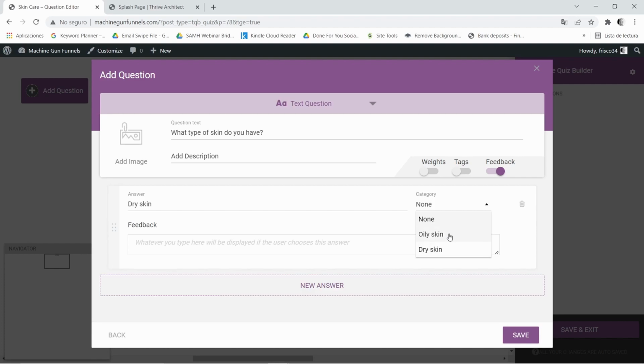Because the purpose of this is to have two different products. One that's going to be a dry skin cream, and the other one is going to be a cream for oily skin. So obviously, since it's going to be two different products, we want to redirect people to whatever product they need to be at, right? So for that, we're going to obviously tag it up. Put in the dry skin category.